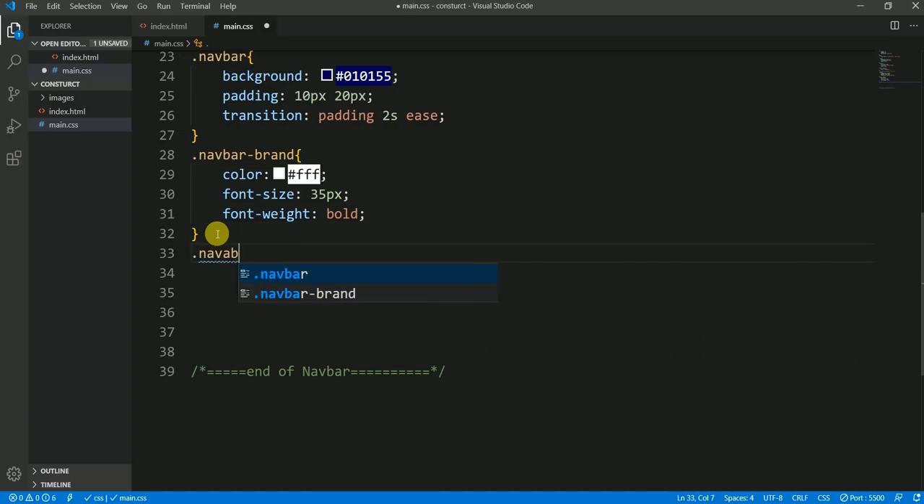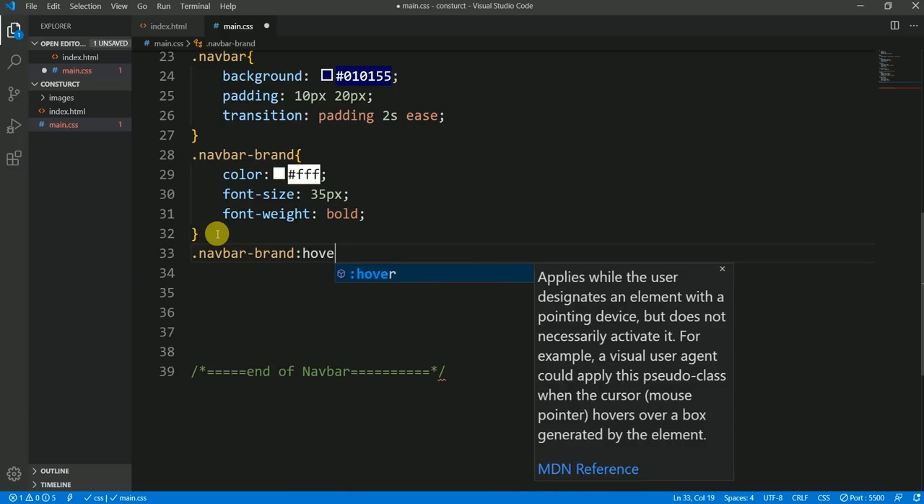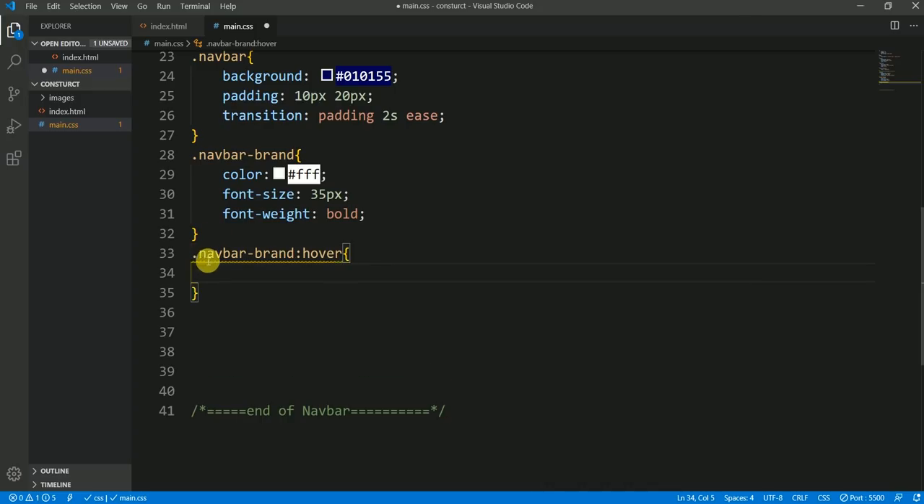Now let's use some hover effect. So this would be navbar brand, and the hover class, navbar brand hover. It should be, the color would be white for me, and let's see.